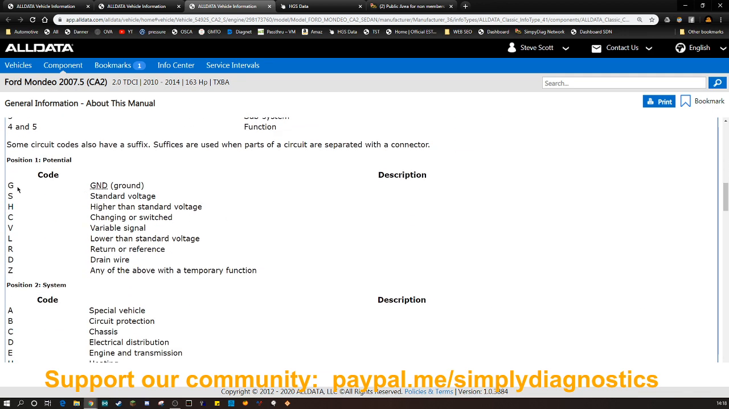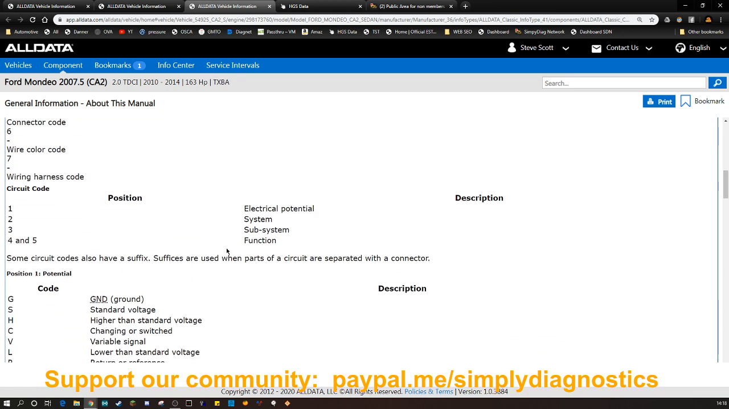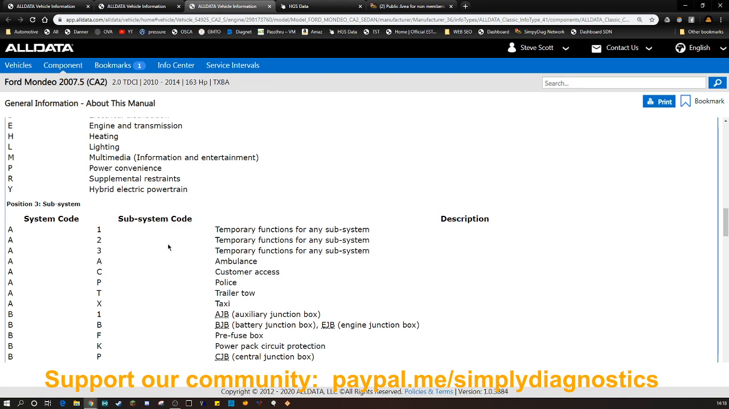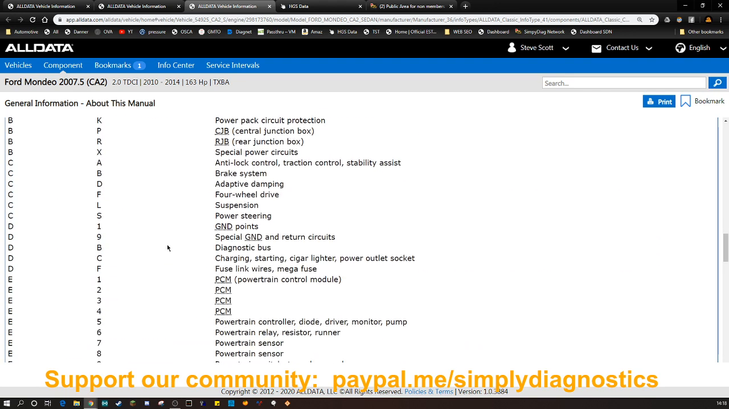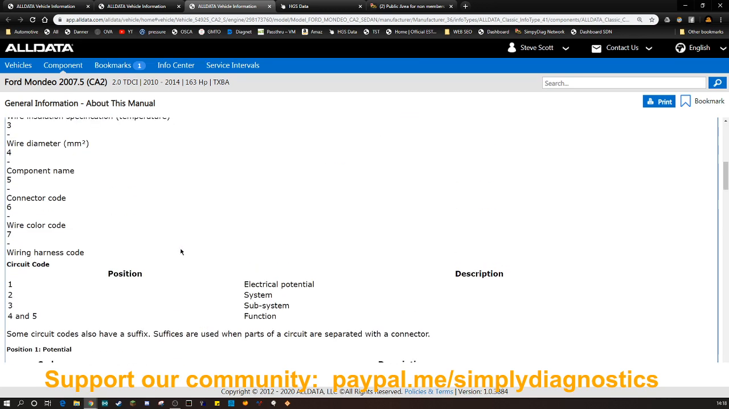So if you're looking at that, it gives you the potential. G is for ground. V is a variable signal. R is a return or reference. There's all sorts of stuff in these codes that will tell you what you're actually going to be able to see on the wires. This is stuff that a lot of people miss out. They don't look at the wire codes and stuff like that, and it can give you an awful lot of information just on the wiring diagram.